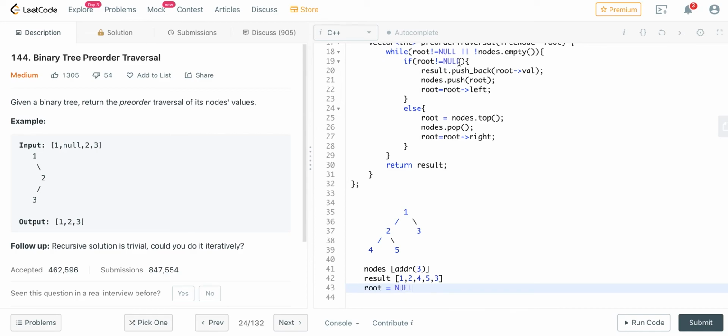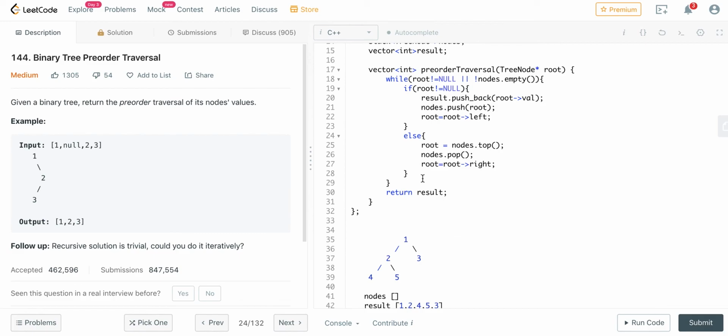Check for this if condition, so root is null. I'll go inside this else, so root is nothing but nodes dot top, therefore root will now have address of 3, and then I'll nodes dot pop, so stack will remove this address of 3, and root is going to root of right, so 3's right is also null, so root will now become null. So now both root is null and nodes stack is empty, which means that we have completed the pre-order traversal.